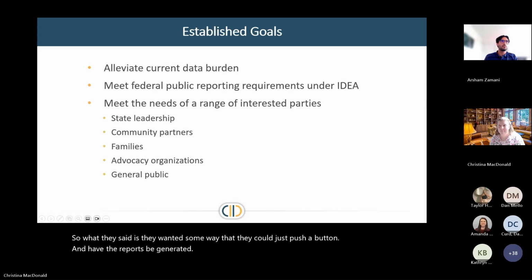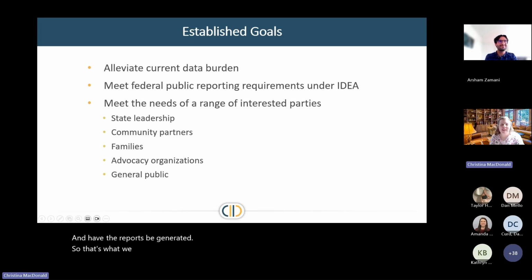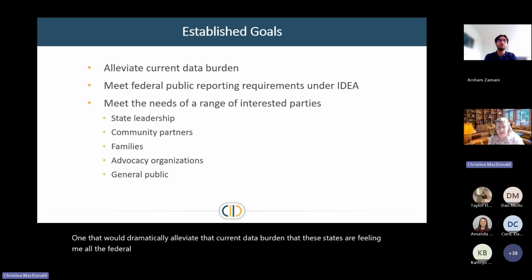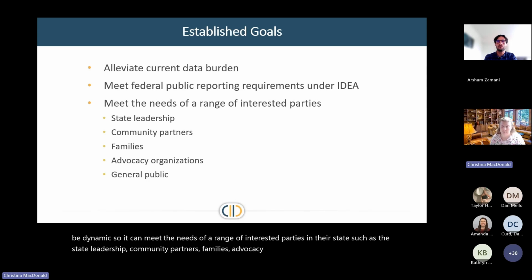So, that's what we did. We tried to create a push button report for special education assessment data, one that would dramatically alleviate that current data burden that these states are feeling, meet all the federal requirements for public reporting of assessment data under IDEA, as well as be dynamic so it can meet the needs of a range of interested parties in their states, such as the state leadership, community partners, families, advocacy organizations, and the general public.